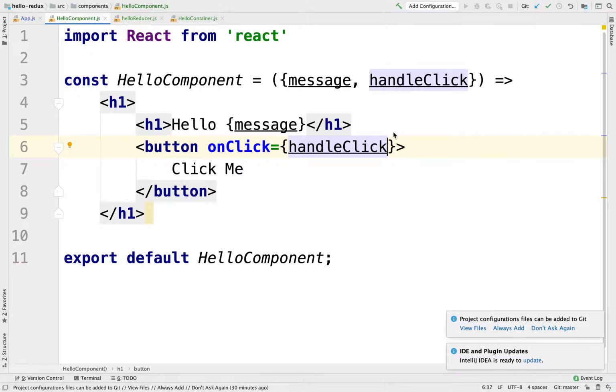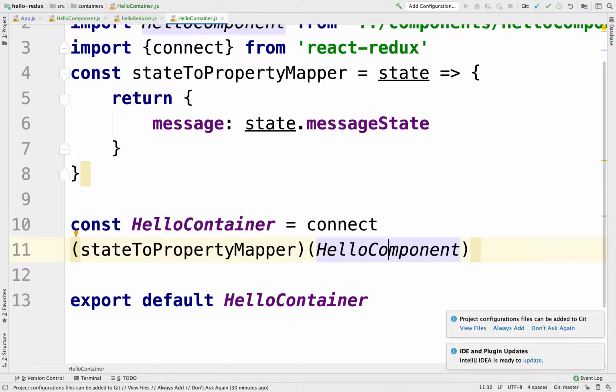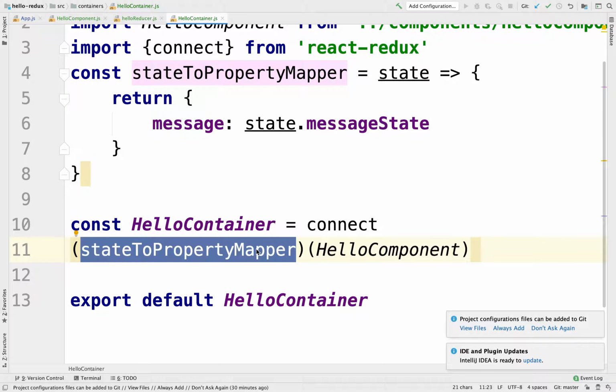All right, so who's providing that function? Well, if you remember, I mentioned earlier that in the container, this connect function takes two arguments. The first argument maps the data coming from the state into the properties of the component. The second argument maps the data going backwards. It maps the events that are being generated by the component and sends them up to the reducer, so that the reducer can handle those events.